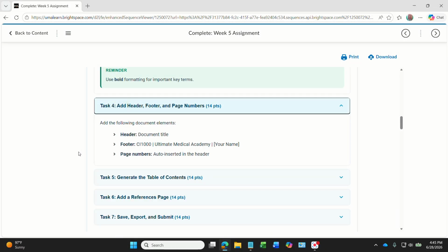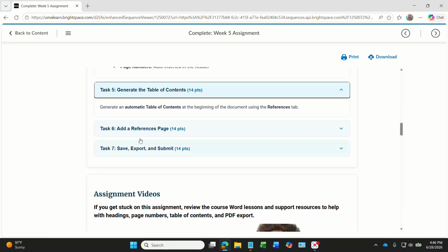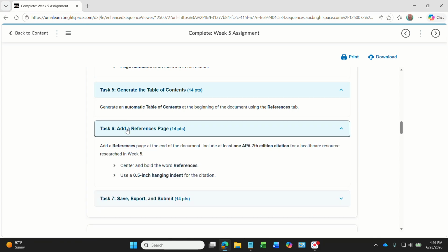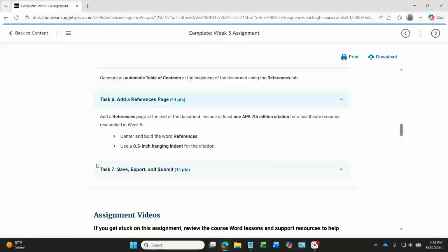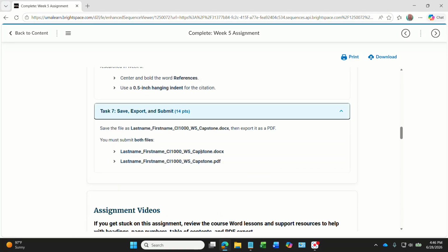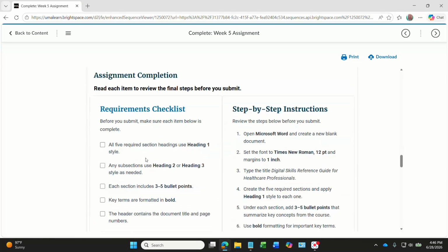Header or footer, we've done that already. And we're going to generate a table of contents. This is pretty cool, and this is done by the computer itself. You don't have to worry about it as long as you do it right. And we're going to add a reference page like we've done before, Wk5 citation. We'll save it as a Word document, and then we're going to export it as a PDF. All right, let's get into this.